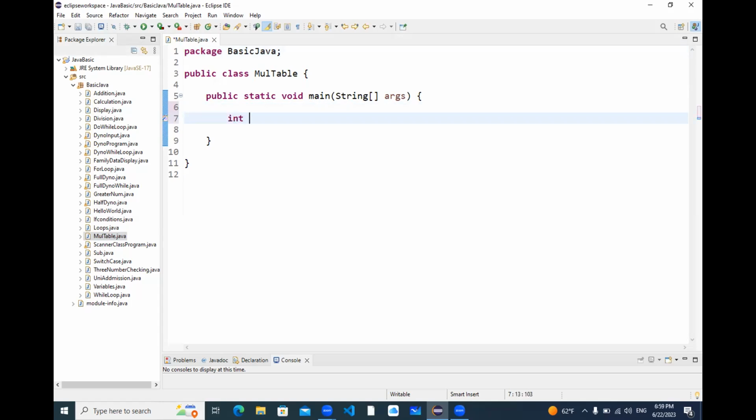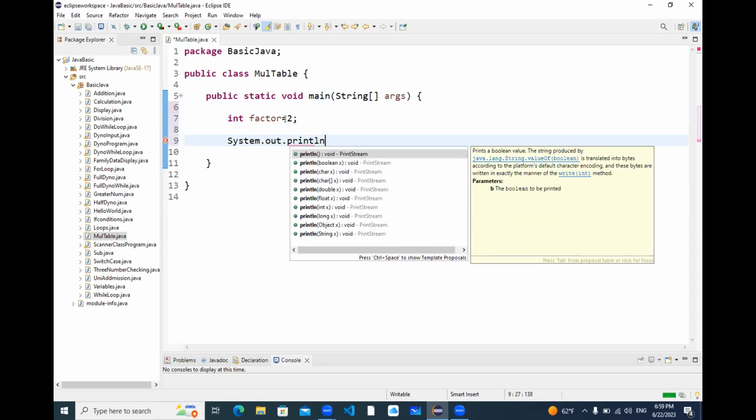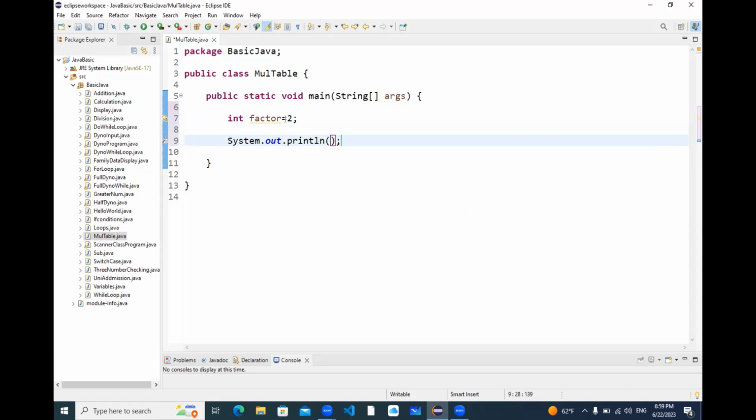First of all, I need to take one variable, that is the factor variable, which I could multiply. Semicolon. Yeah, I will initialize it. And secondly, I will pass a user-friendly message, System.out.println. I will name it multiplication table of 2.